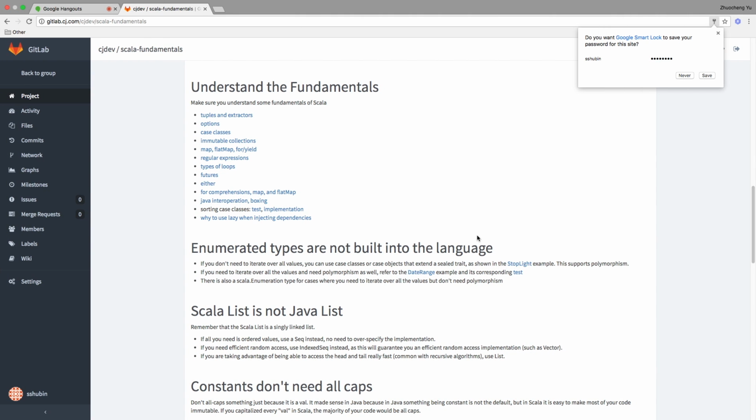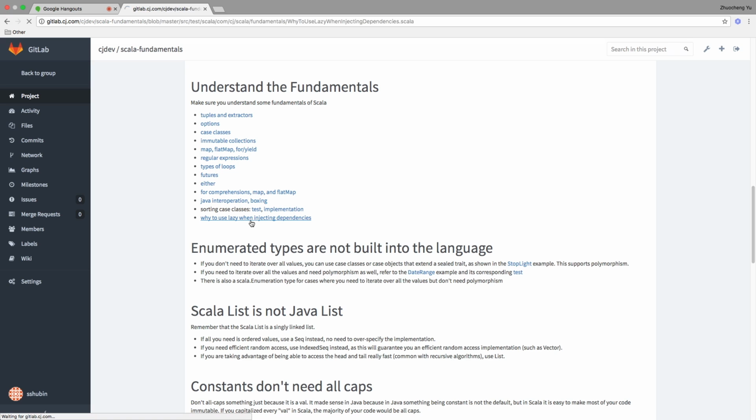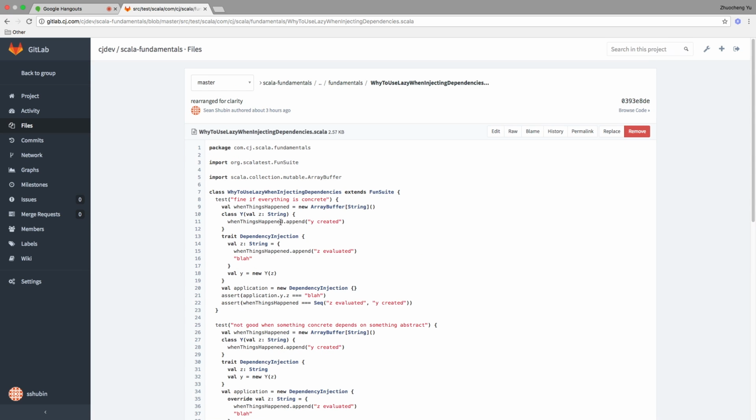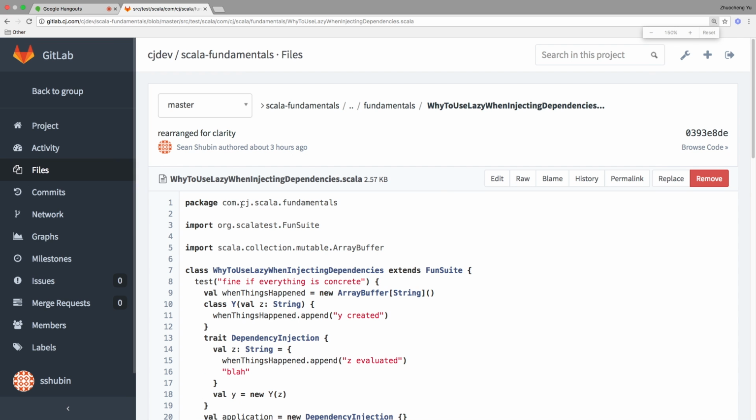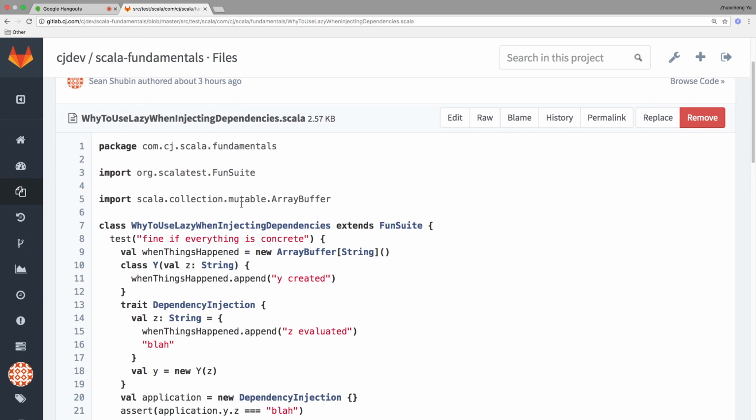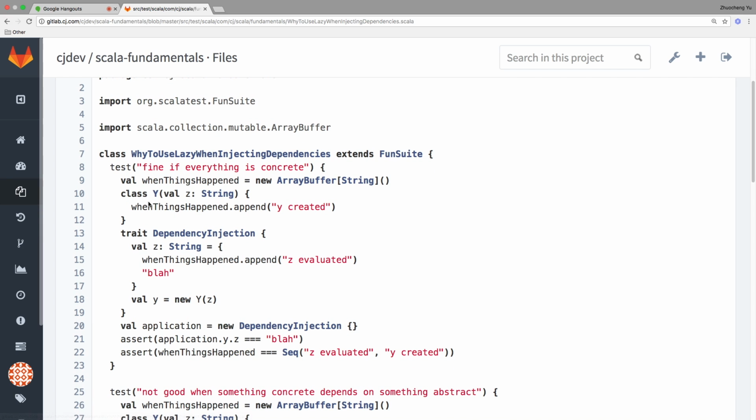I just want to draw attention to a section I added of why to use lazy when injecting dependencies. So there's one pattern of dependency injection where we have a dependency injection class and you just assign all the stuff in. Let me see if I can zoom this in a little. So you have your classes that do stuff, you have your trait that handles the dependency injection, and you just hook everything up. And here everything is concrete, so it's very simple.